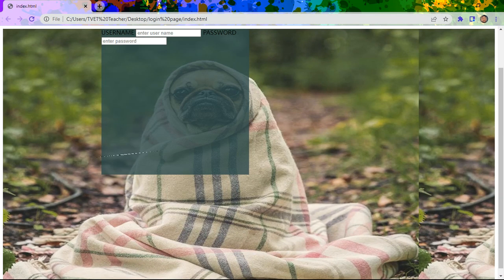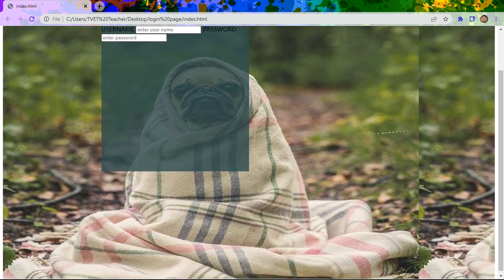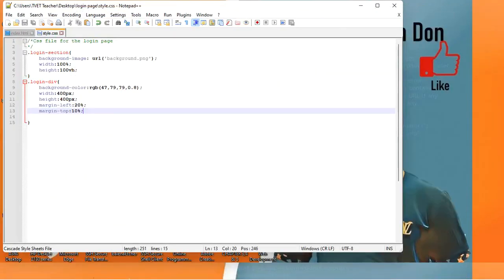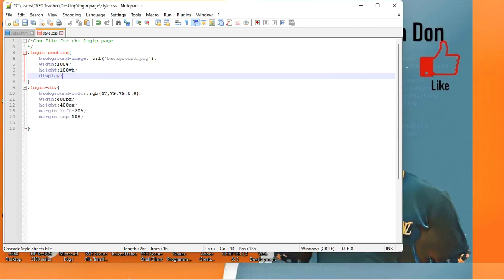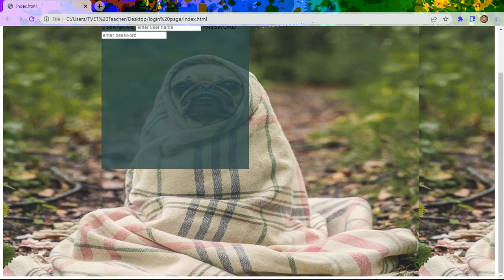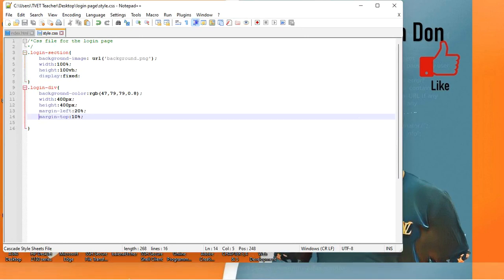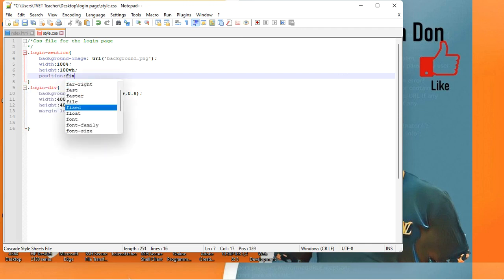Let's see the changes. So you see we have created this block in our div. But the margin we put at top made our session to drop. So let's go back to our CSS file and make our session display fix. So let's see what that attribute does for us. Nothing. Go back to our text editor. Position fix.